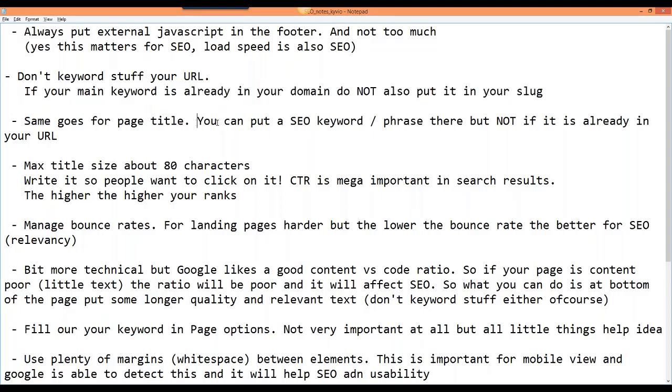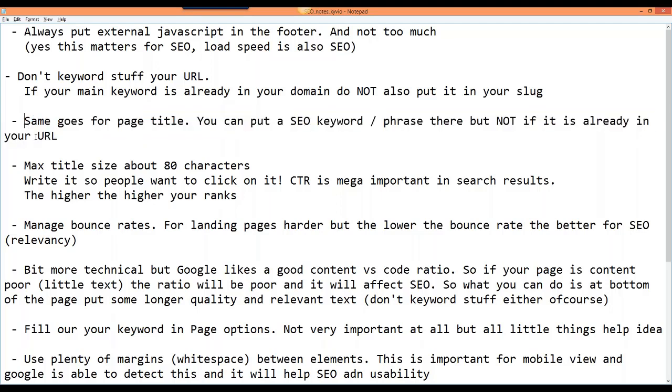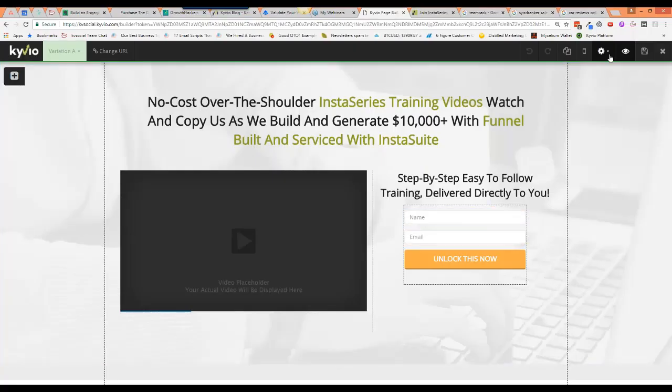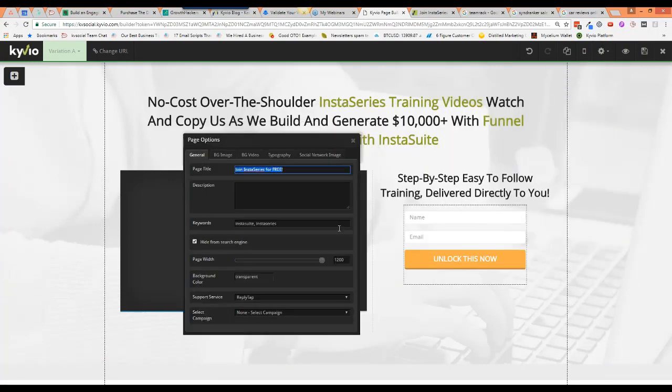And same goes for page title. You can put an SEO keyword phrase in there, but not if it is already in the URL. So again, this is best practices. There's many different ways to do it. But if I go to page options, you will see page title, right? Join Insta series for free. If you wanted to put something in here, don't use the whole same car and driver thing. So if our domain, let's say if I'm ranking for KV Social, I wouldn't say KV Social best social website, right? This is, again, a little bit desperate, and Google doesn't like the fact that you are forcing in keywords all the time. It doesn't work.